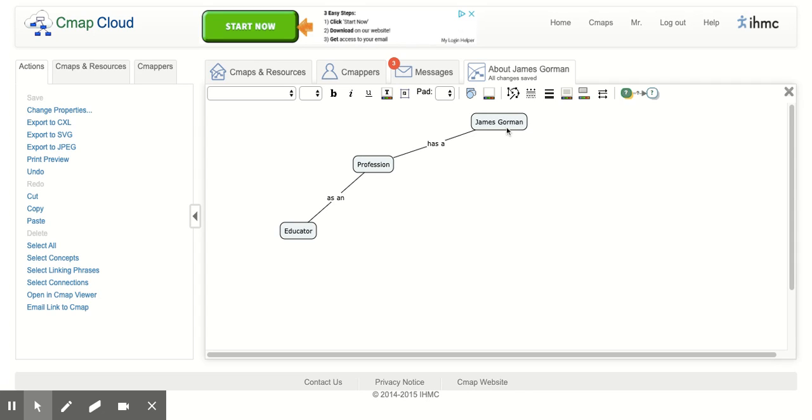Anything in a bubble is a concept. Anything linking those two together is called a linking phrase. It gives some meaning between the relationship, right? This is where it differs from a mind map. Mind map, I'm just connecting the concepts, the relationships fuzzy or not specified. Here, I'm making the relationship as specific as possible.